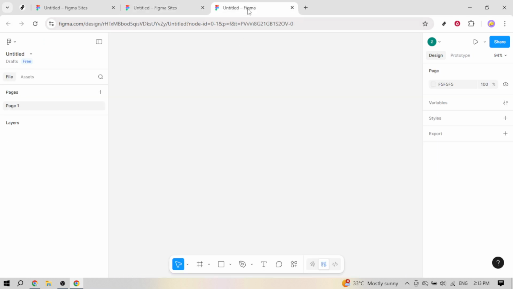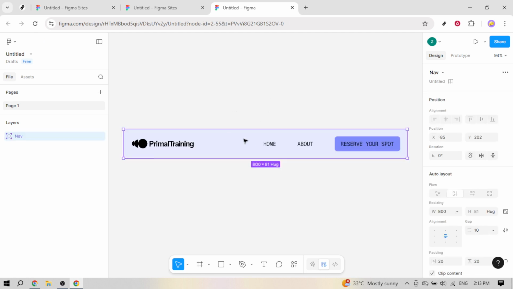This helps you keep the navigation separate from any demo content in the template. Paste the header into your new file. If you're working on a desktop frame, make sure the pasted header sits inside that frame so resizing behaves correctly.